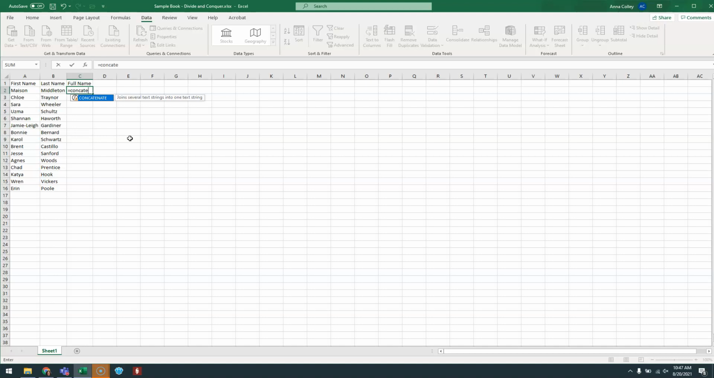And once it pops up here and shows me concatenate as a suggestion, I can hit the tab key on my keyboard to select that. And it will go ahead and set it up for me. So now you can see I've got the equal sign, I've got the formula, the name of the command, concatenate, and I've got an opening parenthesis.